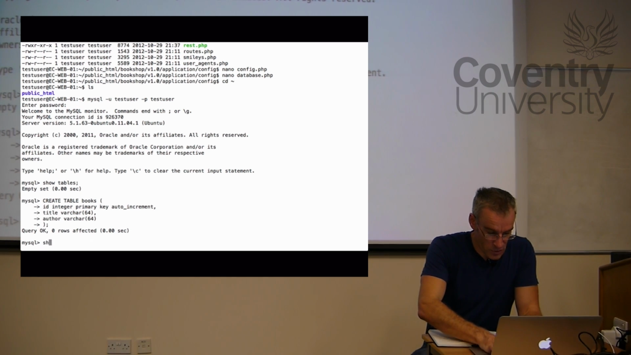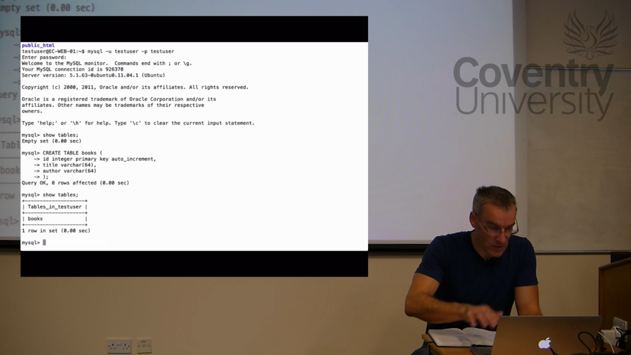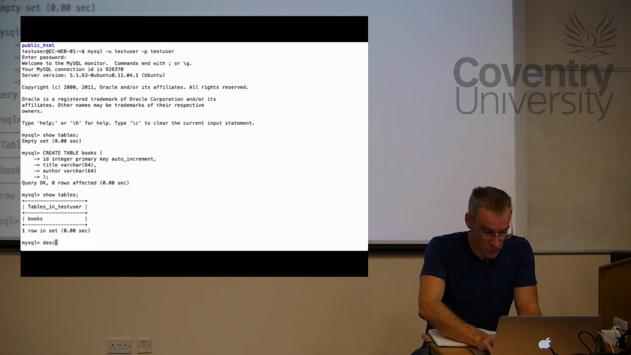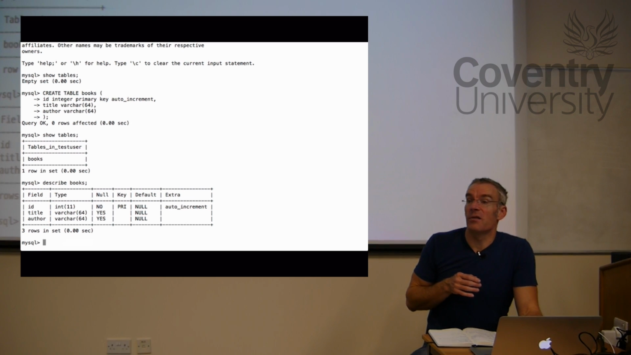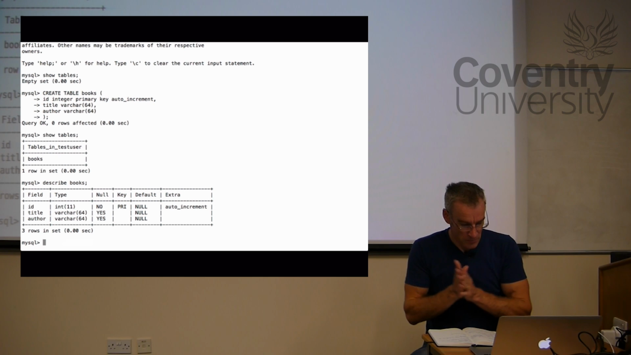So show tables, in fact up arrow works here as well. I've now got a books table. Describe books shows me my fields, my data types, and so on. So I now have a books table. Now our next job is to import some data into the books table.